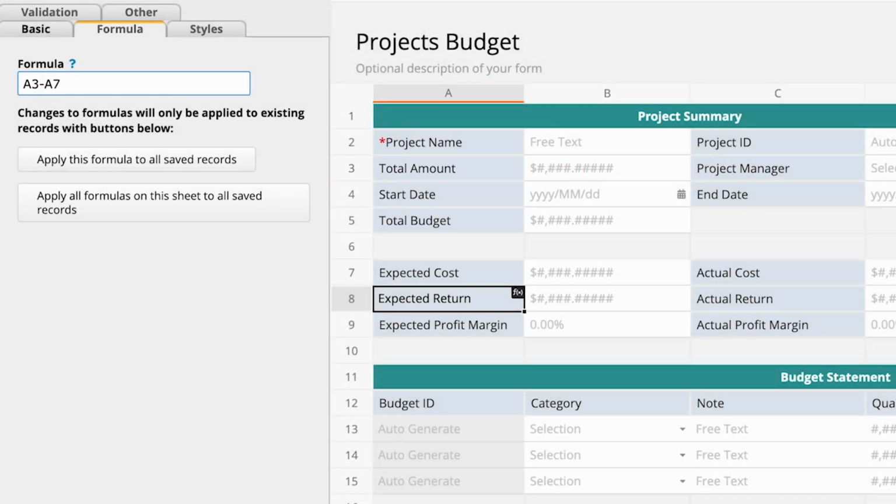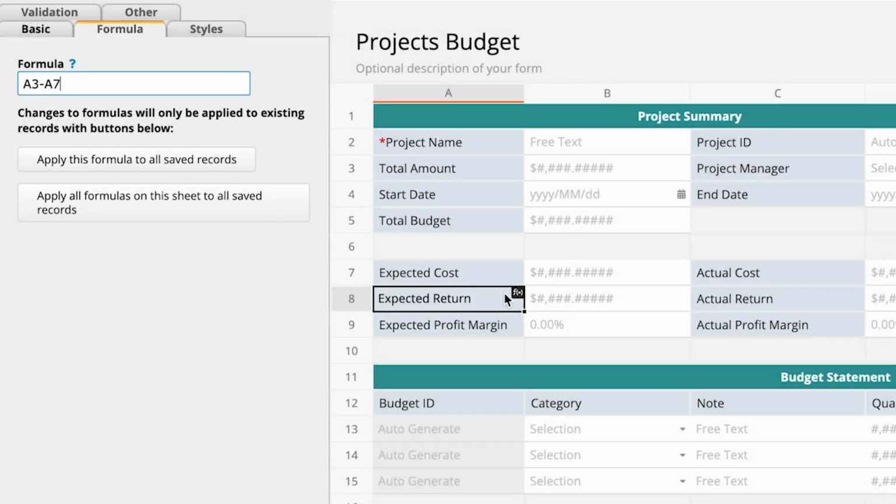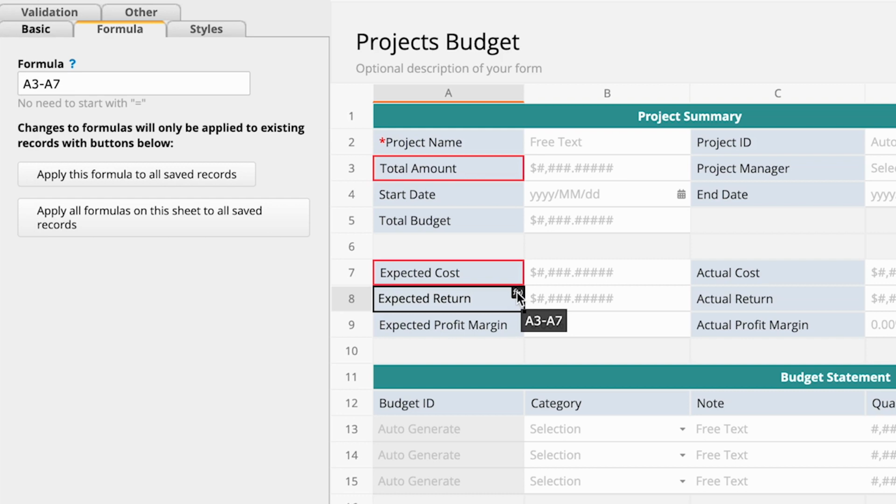Once you have finished setting up the formula, you will notice an FX icon in the upper right corner of the field. Clicking on this icon will highlight all the fields that are referenced by the formula, making it convenient for you to review and verify the formula.